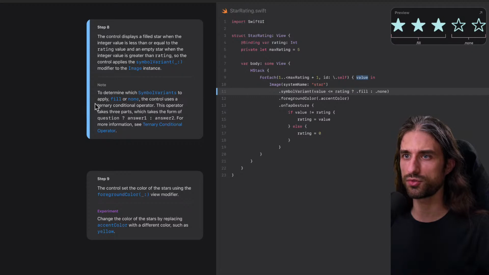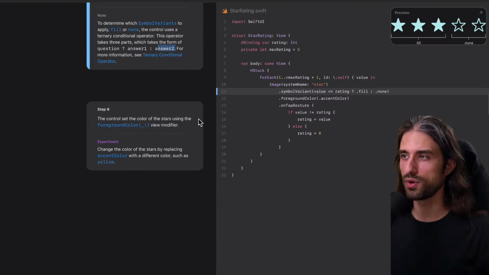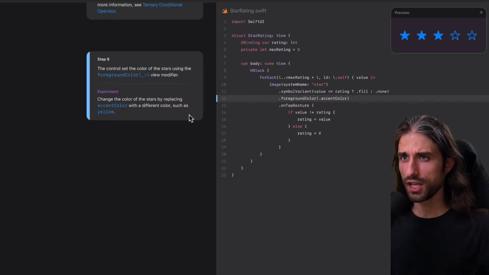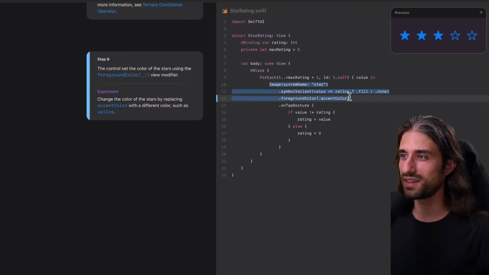To determine which symbol variants to apply, fill or none, the control uses a ternary conditional operator. This operator takes 3 parts, which takes the form of a question, or rather we could say Boolean expression, if true, if false. So it's an operator of Swift, but it's been there all the way back since the days of C and Objective-C. So I guess most of you are familiar with it. The control sets the color of the star using the foreground color modifier, like we've seen many times up until now. So up until now, we only have the part where we display, we could say, we've done the read-only part.